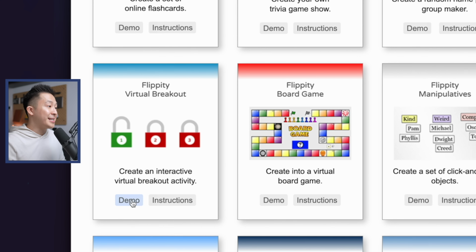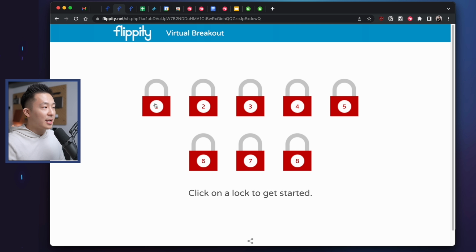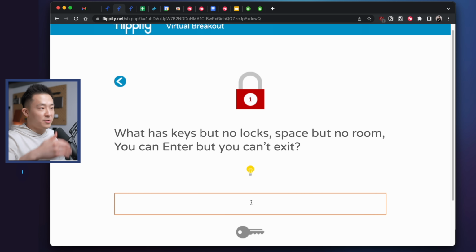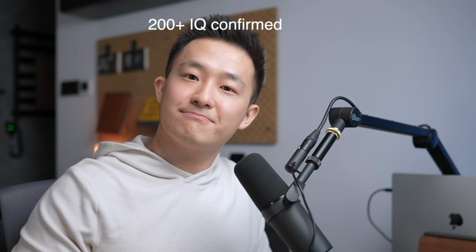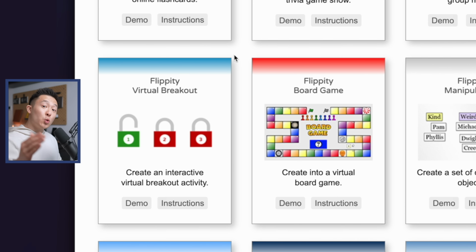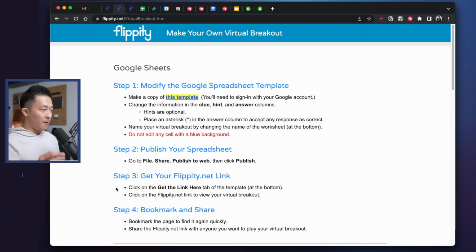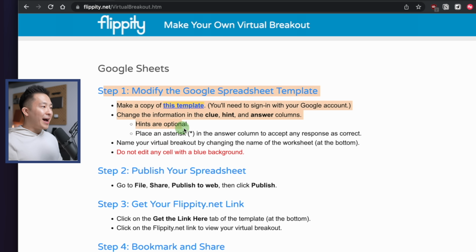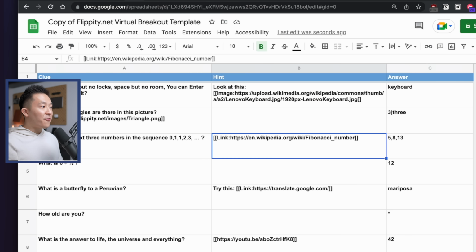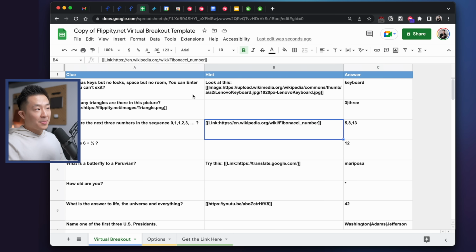For example, if I click on demo and I click unlock, I can start to solve this brain teaser with my group. If you want to create questions specific to your team or organization, the instructions here are super clear. And the owner has even provided a Google Sheets template for you to make a copy of. Pretty awesome for a completely free website.